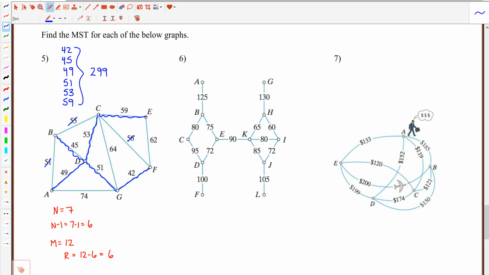Let's try applying Kruskal's algorithm again to this next example. So in this graph, the lowest number I'm seeing is this 60. So we'll mark it and record the weight. The next lowest number is the 65. We'll record it and record the weight. Now, from here on out, we're going to have to be careful not to create circuits.